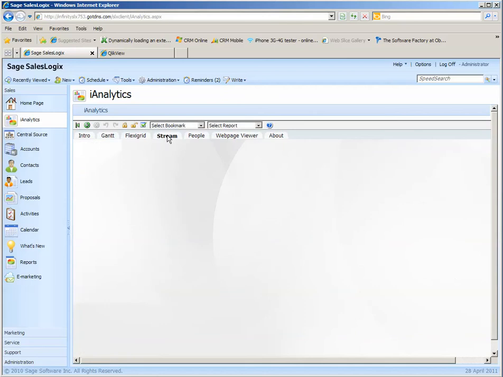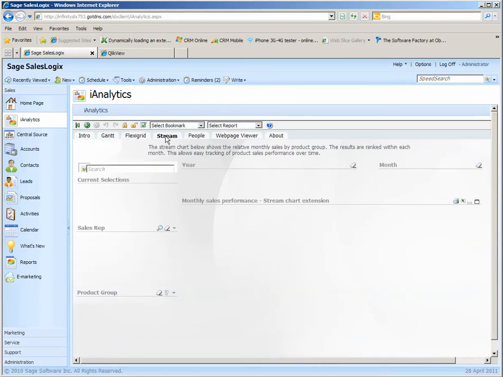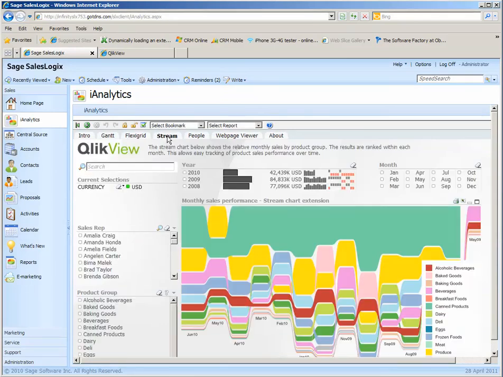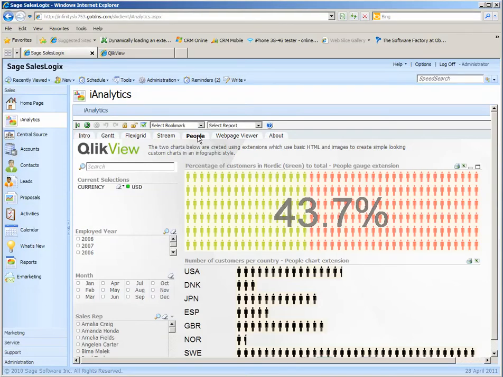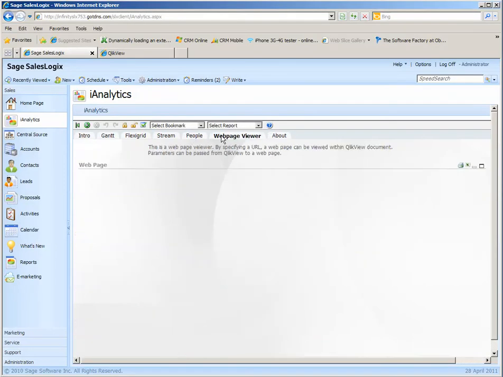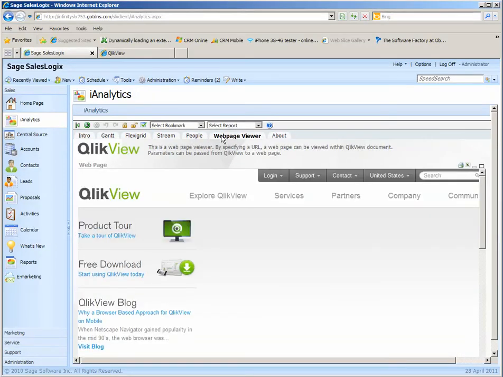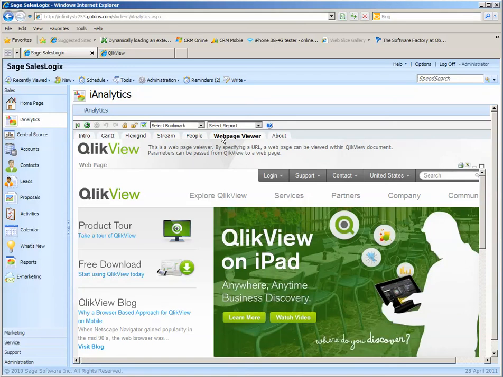Here's an example of a stream chart, which is a highly visual way of seeing monthly sales performance across a stream. So here you can see by each of the products, and as I hover, it gives me details. Again, this is a chart type that simply does not exist within QlikView. And then the other thing they've added is a people chart, which is a way of taking different graphic elements and displaying these on a chart. And then finally, there is this concept of a web viewer. What that lets you do is really take any website and embed it within QlikView.